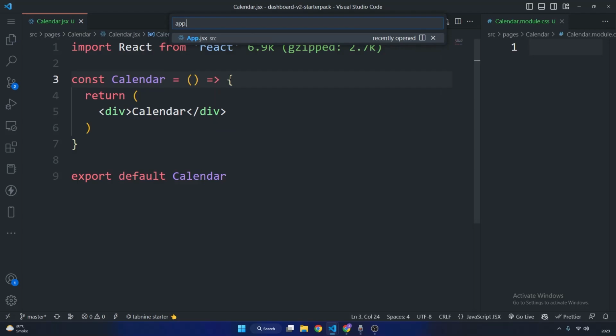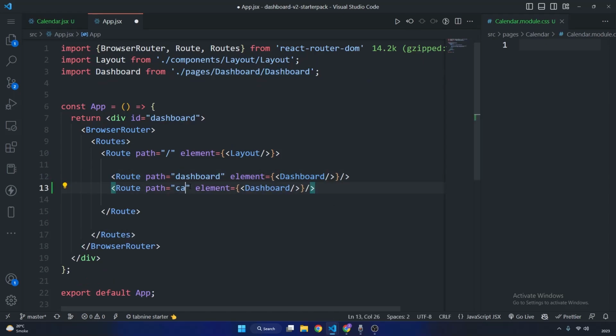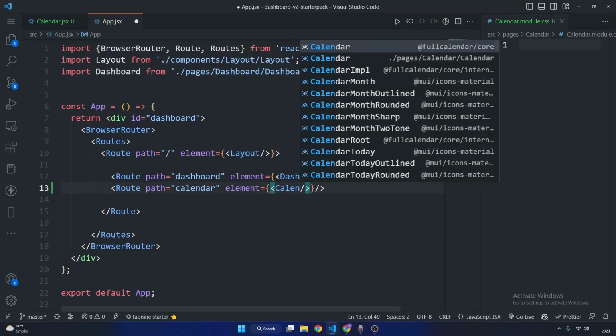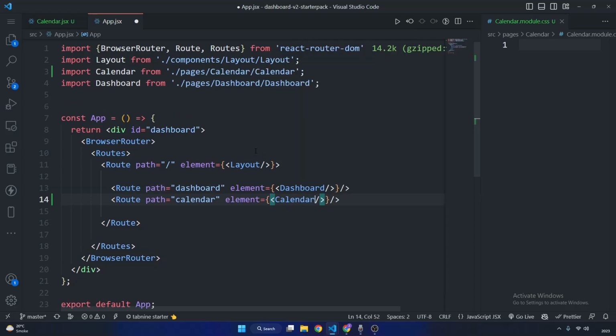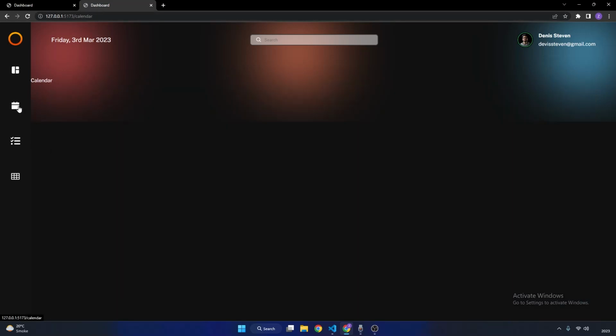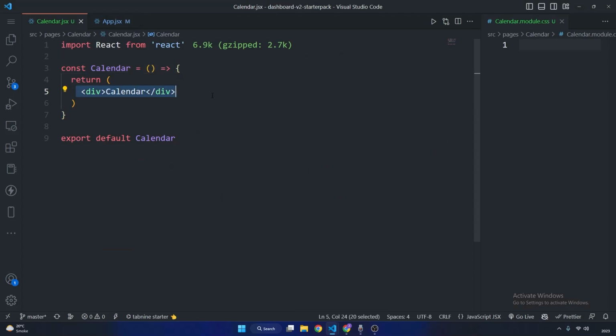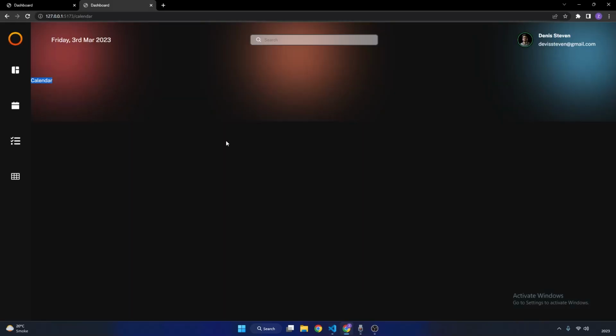Now I am visiting app.jsx, and here I have to declare the route for this page, so just copy and paste this. Here I will say calendar, and for its element let's fetch the calendar page. Yes, it is auto imported here. Let's save this, and in our application now if I go to this calendar page, here you can see we are rendering an empty page which is just saying calendar, because in the code on the calendar page we only have this div.